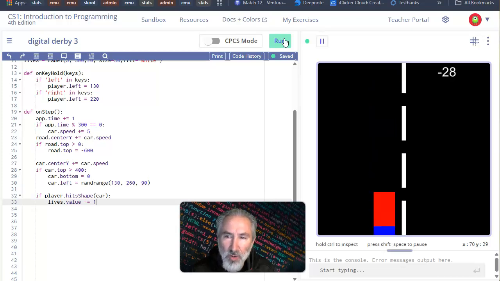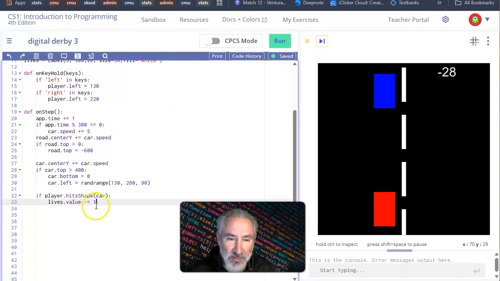And, ooh, I lost a lot of lives very quickly there. So I wonder how we can fix that. Let's see here. Let's make it so that before we decrease the number of lives, we move the car that we hit out of the way.